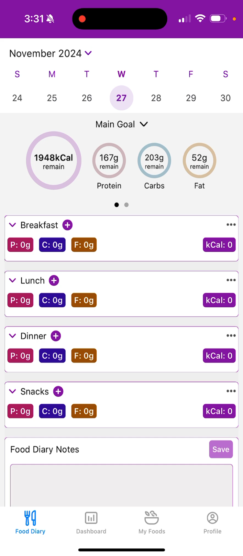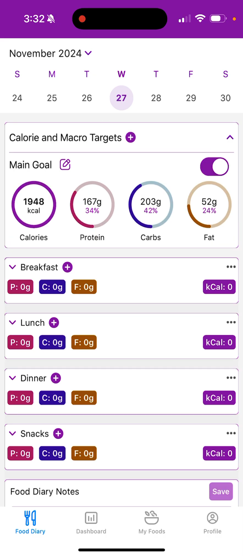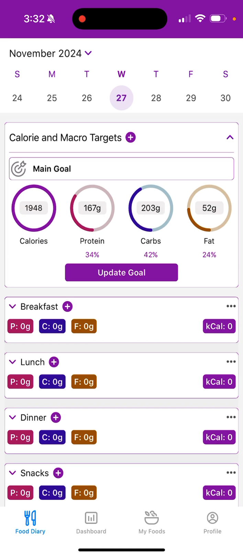If you would like to edit this goal, or if you have multiple calorie targets that you want to be able to transition between, this is how you do this. So beside the title main goal, you'll see a drop down icon. So I'm going to open that up and I'm going to edit my main goal. So next to the main goal title, there is a square with a little pencil icon. I'm going to click that to edit it.